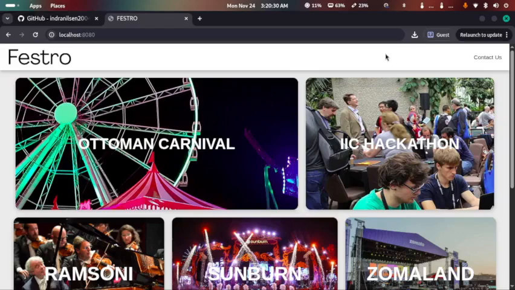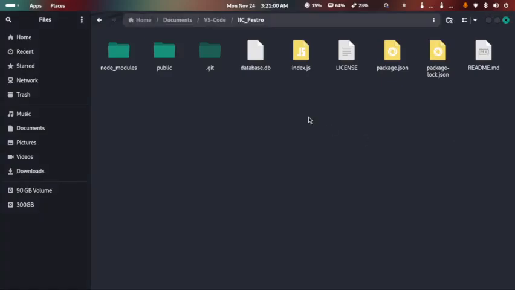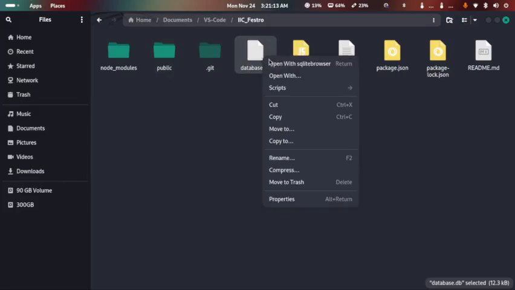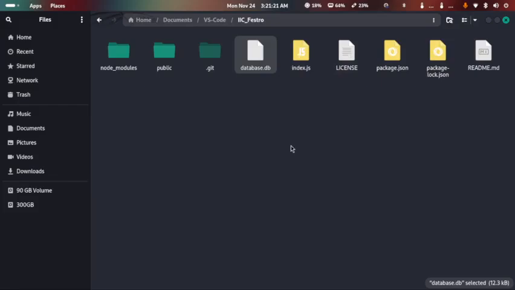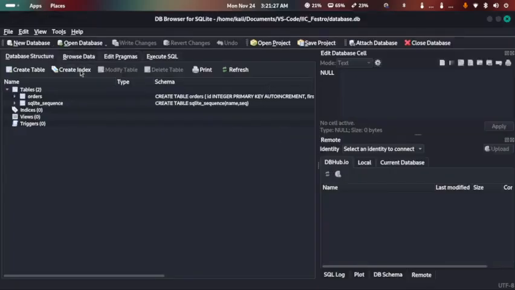Let's navigate to the file and open it and see what its contents are. Currently, we are inside the folder IIC Festro. Over here, we'll go into the database.db. Upon right-clicking, we see the option to open it with SQLite Browser. We shall choose this. SQLite Browser is nothing but a GUI which helps us visualize and view any database.